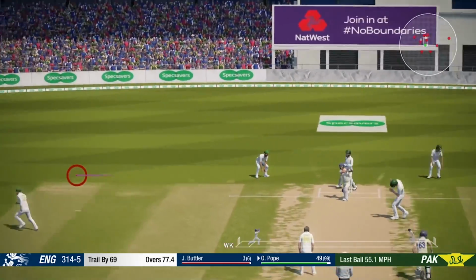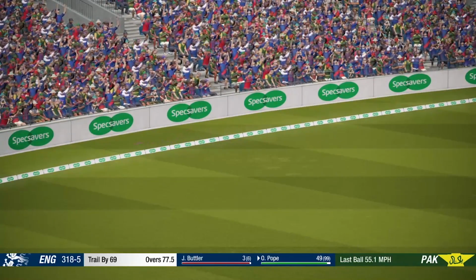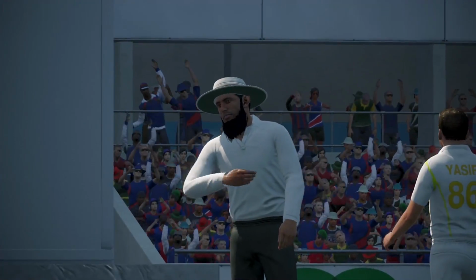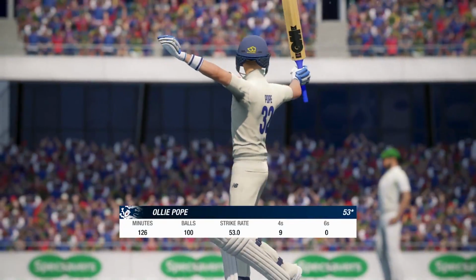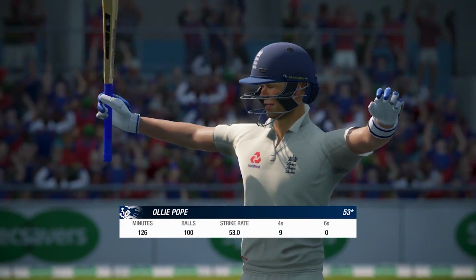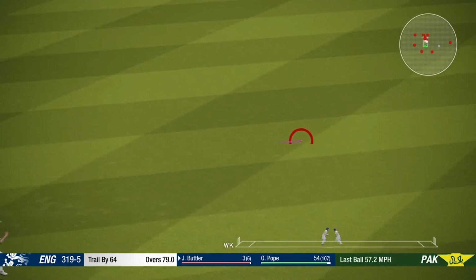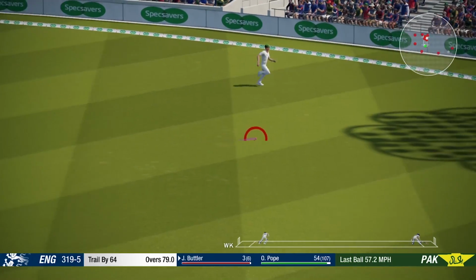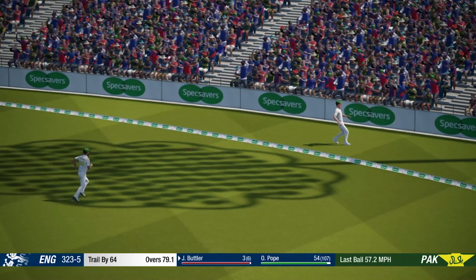So 3 overs now until that second new ball. Ollie Pope, he's got a half century for himself as well now, as he goes to 53. So he's occupied plenty of time at the crease and played a bit of a role here for England today. They still need a further 64 runs.